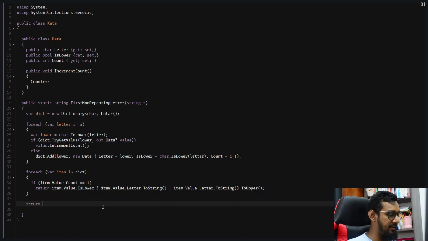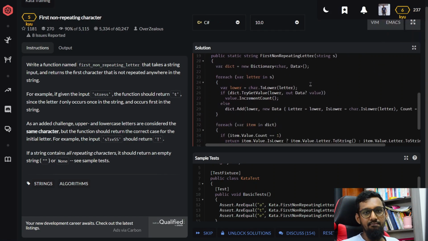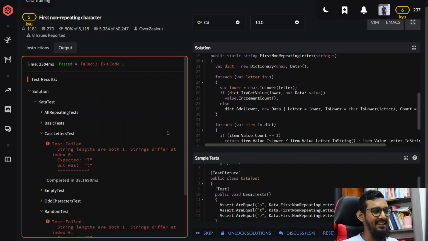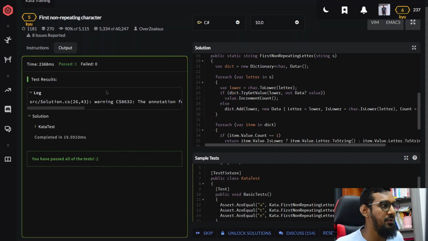So if we have nothing, we return an empty string as per the instruction. So it seems to be good for us, at least to cover the basic ones. Also, the code is very clear as well. So let's see. It's going to run right now, and let's see if it's going to work.